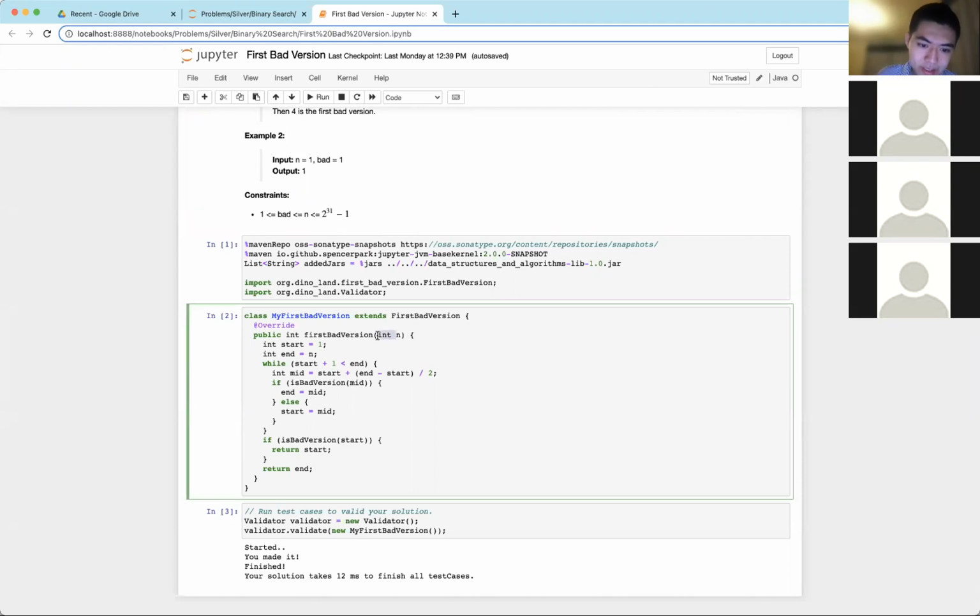You're given this many versions, and then you just do binary search on it. You set a start and an end, and while start plus 1 is smaller than end, you find the middle point. Then if the middle point is a bad version, you set the end to the middle point. Otherwise, you set start equal to mid.